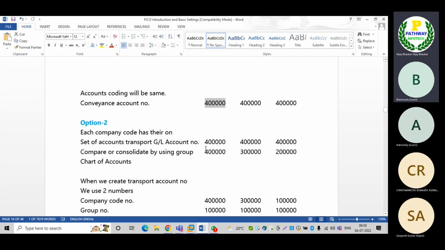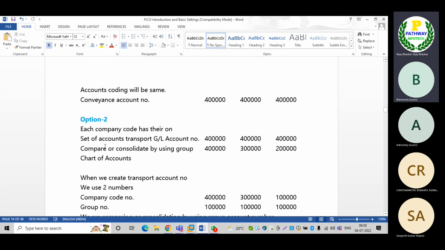Then option number two: here, if the company codes do not follow the same GL account number, each company code has its own set of accounts, for example the conveyance (transport) GL account number. Now see compare and consolidation by using the group chart of accounts. Even if they are using different GL account numbers, Adani Mills is using this GL account to post the conveyance entries.